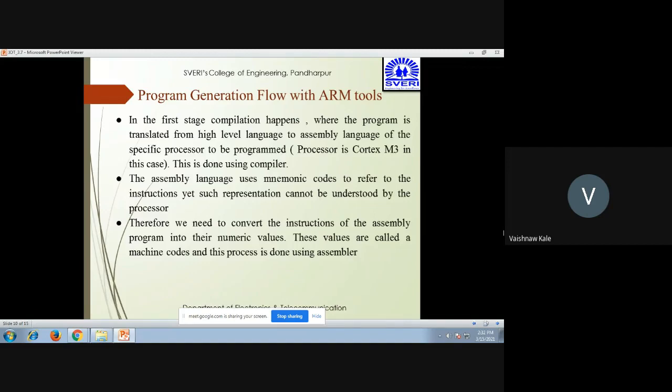Assembly language actually uses mnemonic codes which the processor doesn't understand, and therefore we need to convert the instructions of the assembly program into their binary values. These values are called machine code.